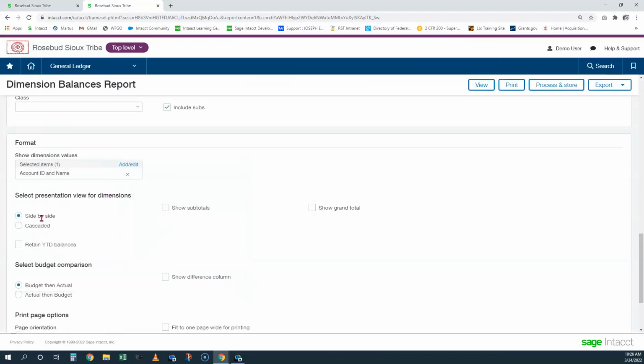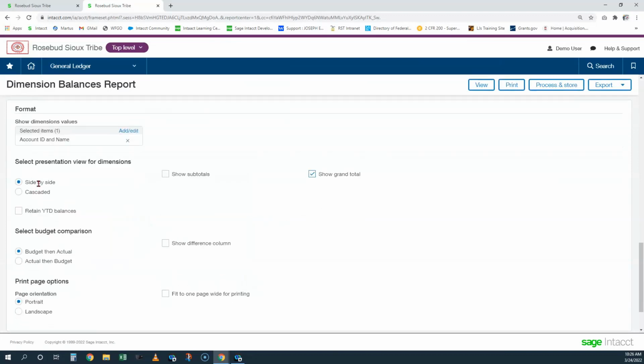And then the last thing it's going to ask for is side by side. Do we want subtotals, grand totals? Well, yeah, of course we want grand totals. Side by side and cascaded, if we're running this report for more than one funding source at a time, this would be a viable way to separate and distinguish on screen how that looks. Select budget comparison. We want budget first and then actual. So we want budget in the first column is what it's asking, and then actual in the next column. And then do we want to see a difference between the budget and actual? Absolutely.